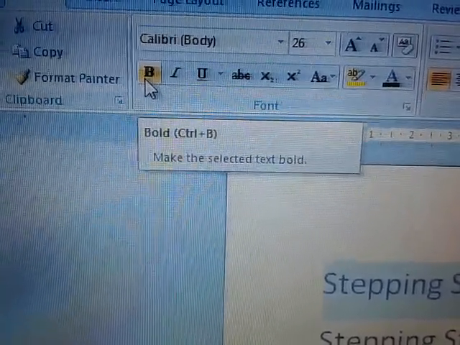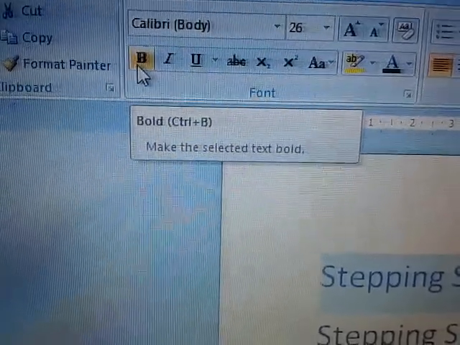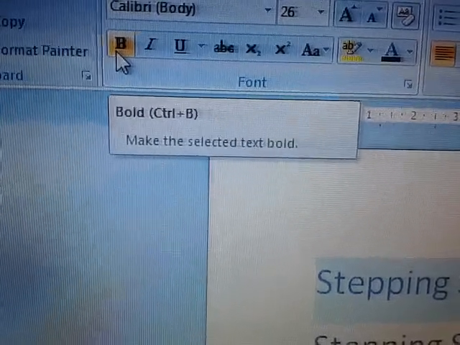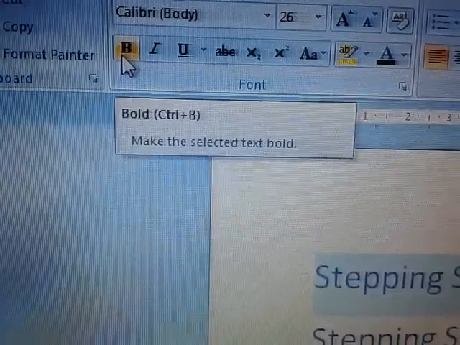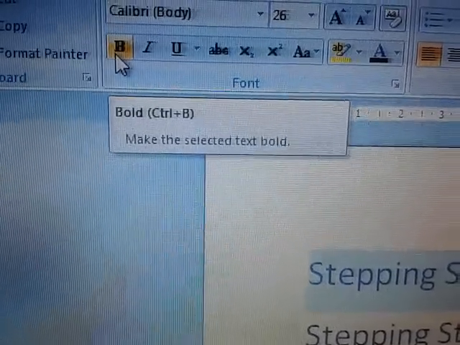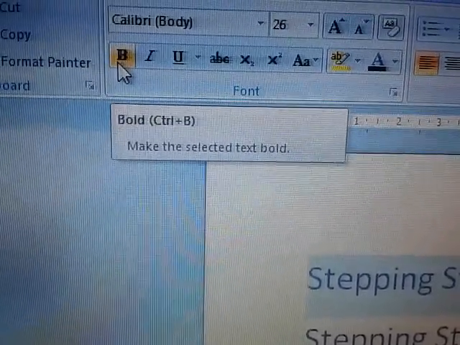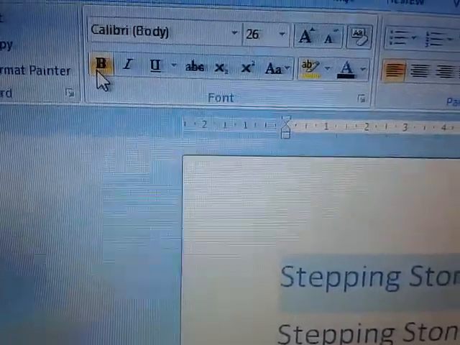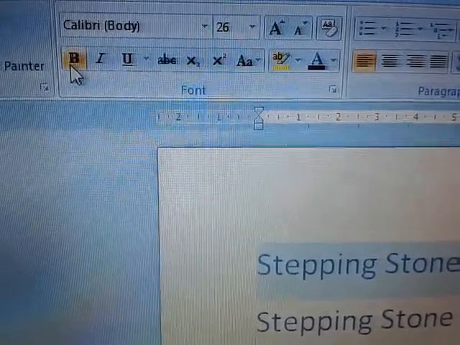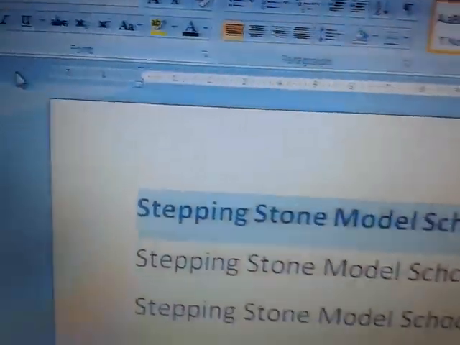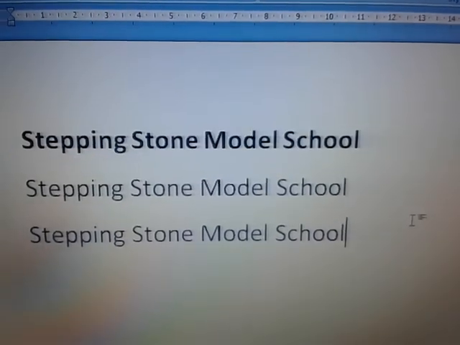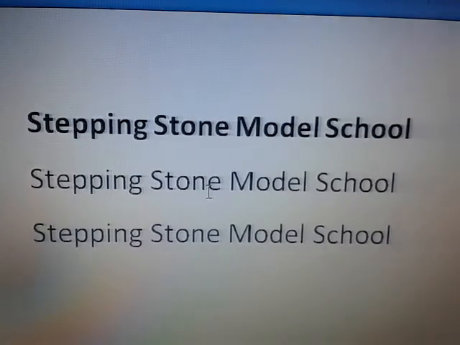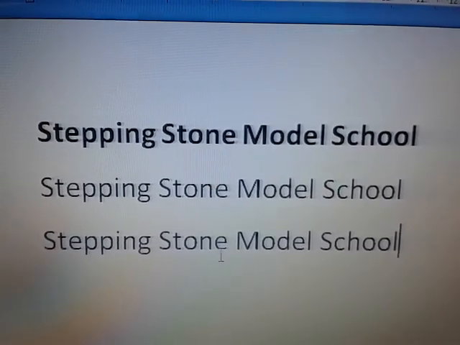Take the pointer to the B. It is written here bold, and in brackets Ctrl plus B means the shortcut key is Ctrl plus B. If you don't want to do it with your mouse, you can use your keyboard also. Select the text and press Ctrl plus B. The text will become bold, or you can click here. On clicking here, you can see the text has become darker and thicker. The first line is darker and thicker than the rest of the lines.